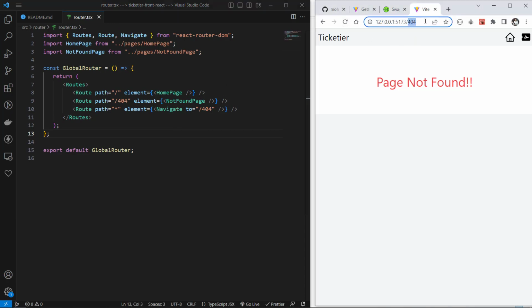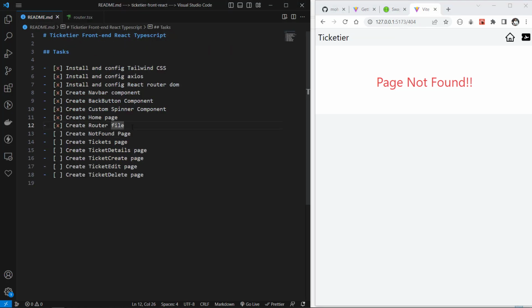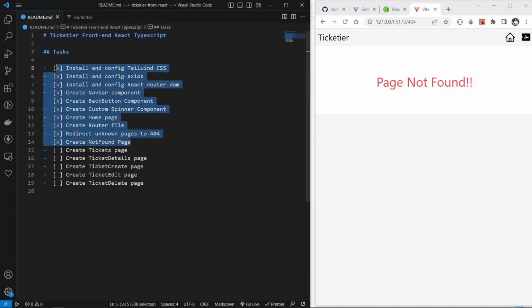Let's test, for example, something. Yes, it is redirected to 404. So good. You know what? Let's add another task here. And to 404, and it is done. So we created a redirect for unknown pages to 404. We handled this task, so it is done. Also, we created the not found page. Yes, done. So good. So we have done all of the tasks until here, all of them.